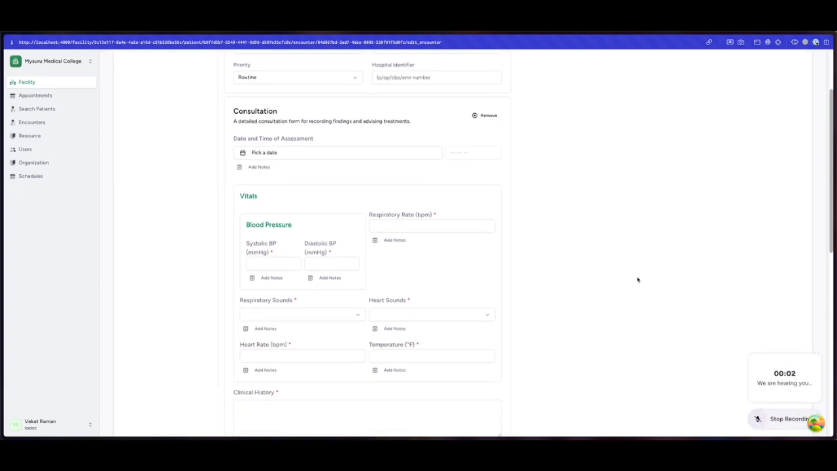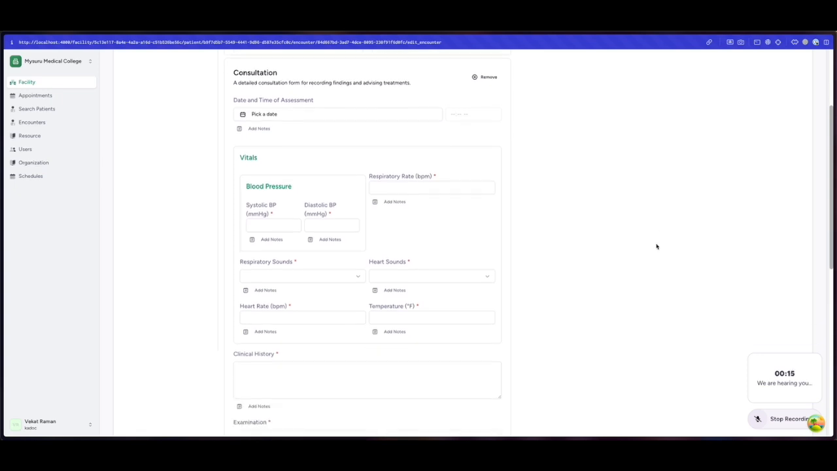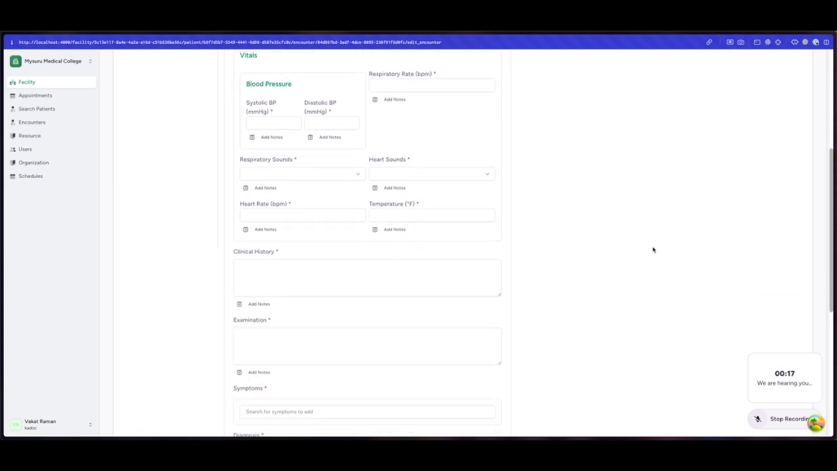The patient has blood pressure 120/90, respiratory rate is 20. Respiratory sounds are normal and heart sounds are normal. Heart rate is 72, temperature is 95. The patient has had clinical history of sneezing and cough over the last 2 weeks.